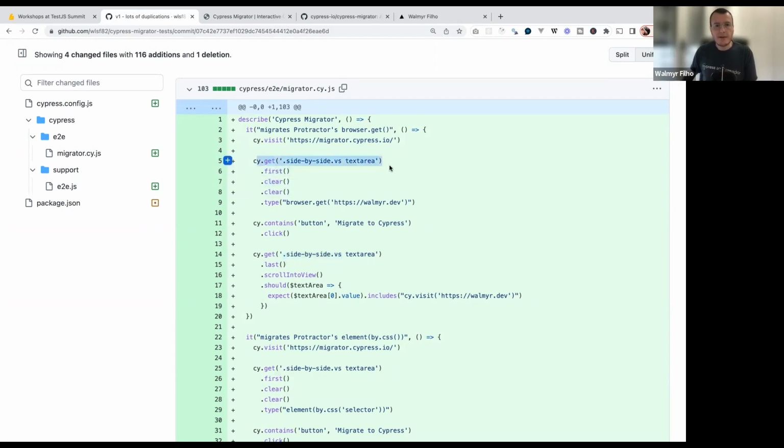Then I get the text areas and I say, go to the first one and clear, because you remember that when I access it for the first time, it already has some text there. So I want to clear it. And then there is something weird, which is that I'm clearing it again. And that's fine. It's the first version. I'm not going to worry about it.